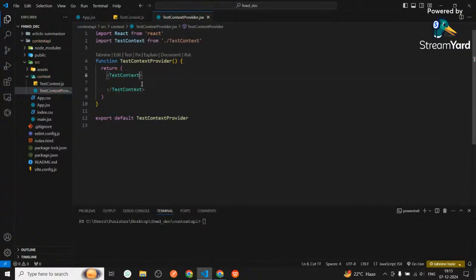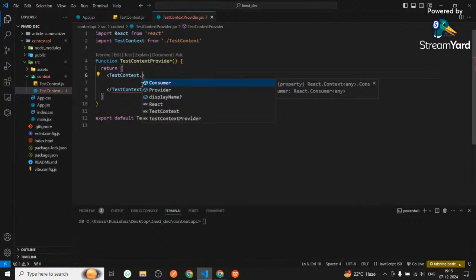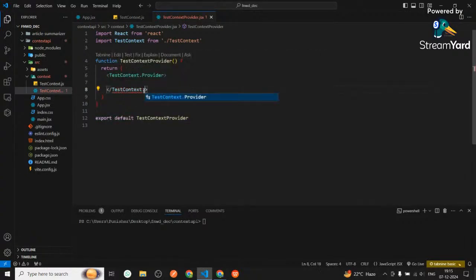And after that, you have to write dot provider. Okay, that's pretty easy. And now you have to assume that you will get something to this function or to this component. So I will assume that I will get something and I will give it a name called children.